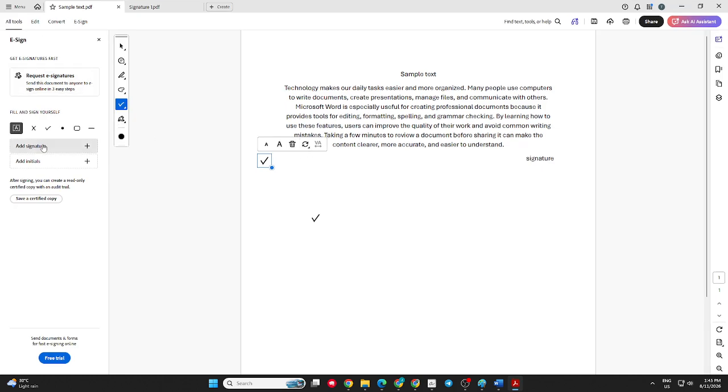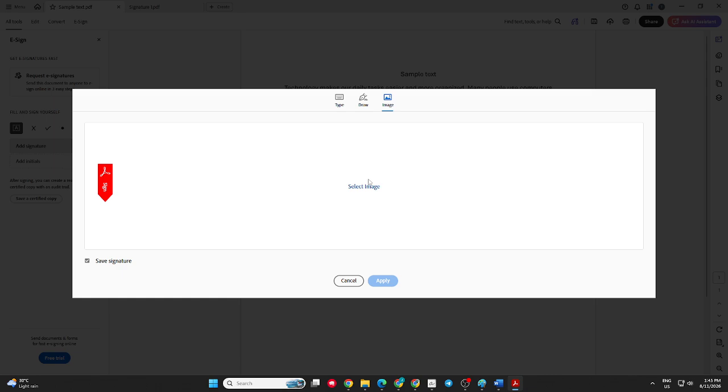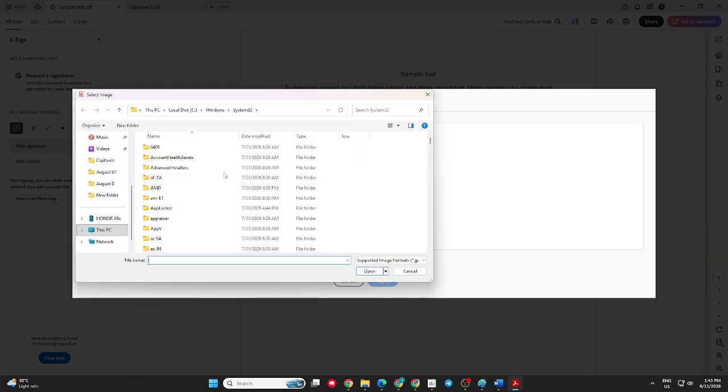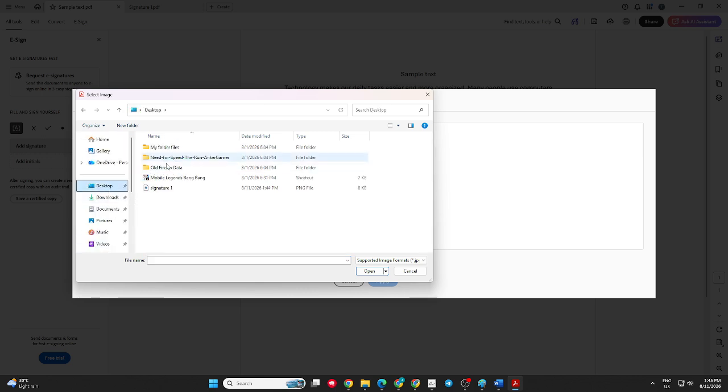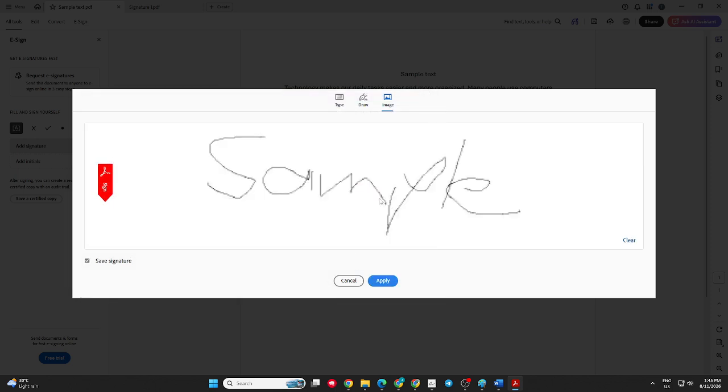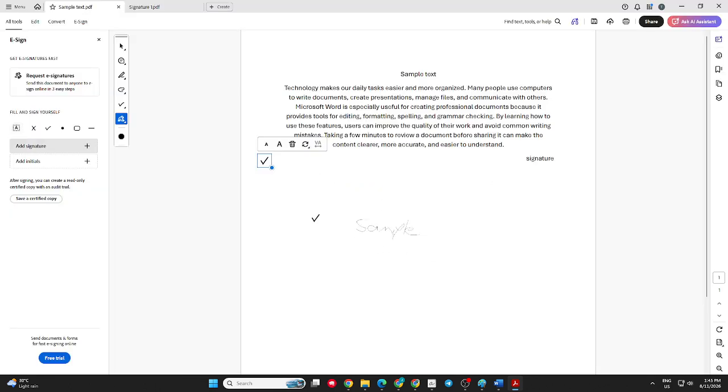When the signature options appear, select Image. This allows you to use the PNG signature image you created in Paint. Locate the signature file on your desktop, select it, and click Open. Then choose Apply. Your signature will now appear on the PDF and follow your mouse cursor.